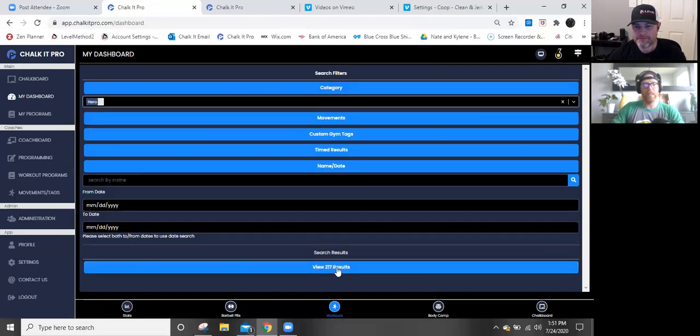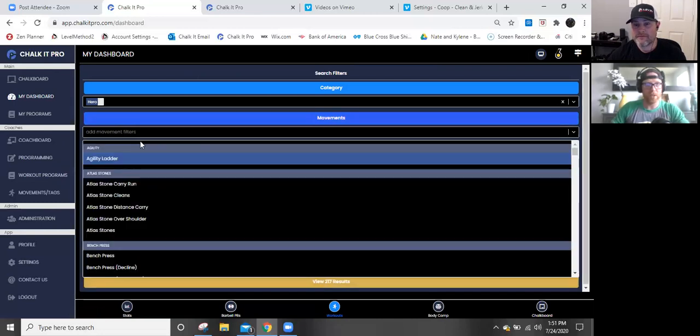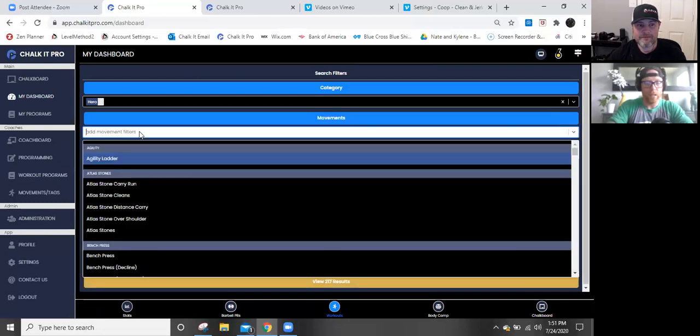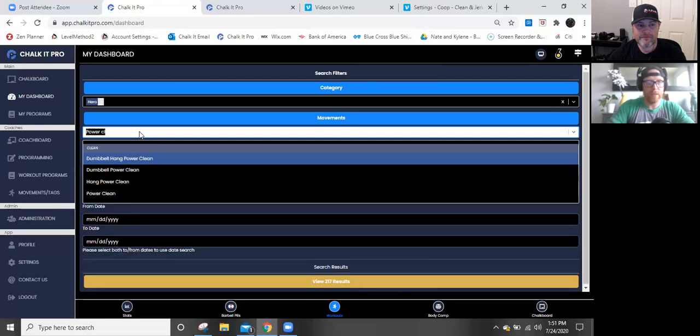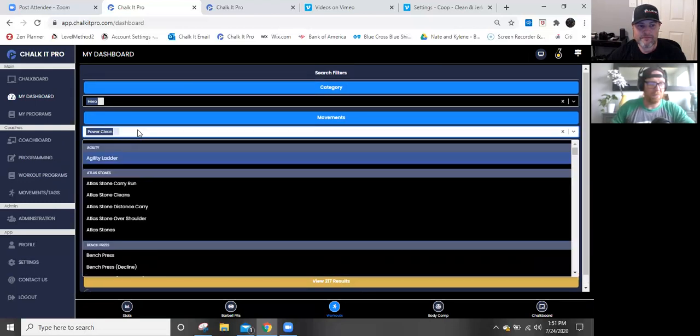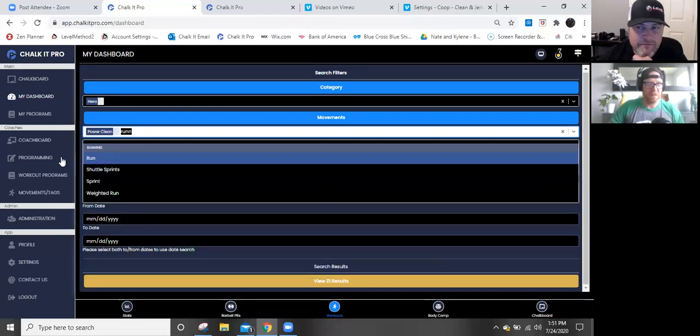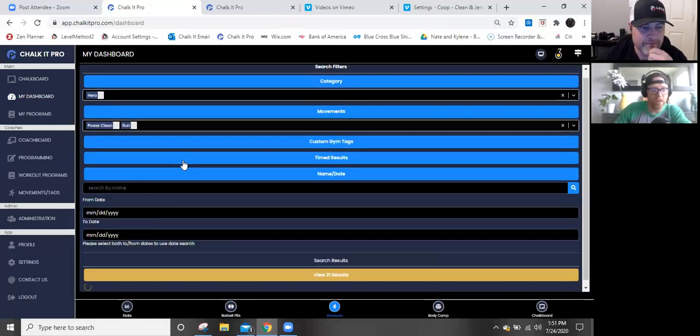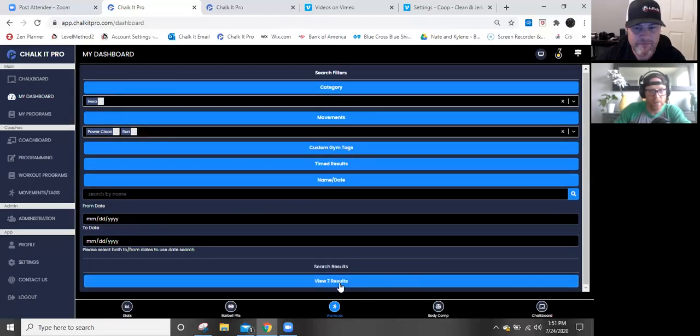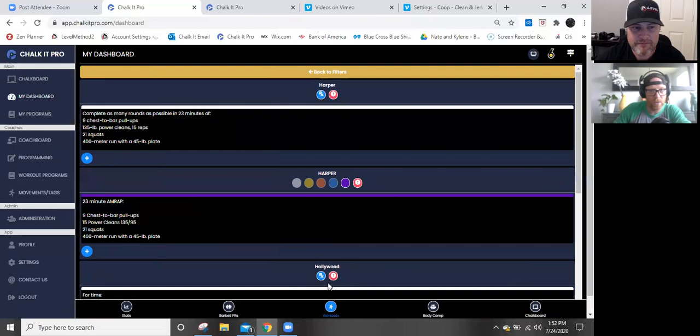So I can search by hero workout. It's going to bring up 217 hero workouts that are already in there. But if I want to search a hero workout that has, I always do power clean, and let's do running. So now I want to search all of them that have hero workouts with power cleans and running. There they are. Now what's cool is it comes up with Harper. I added Harper and then I edited it. I added different levels to it. And so when I saved it, it just added the levels-based Harper into my system.